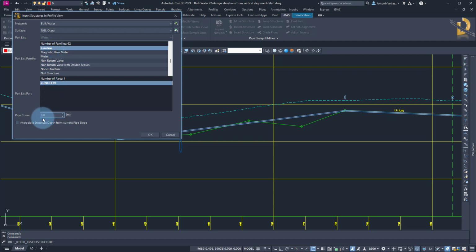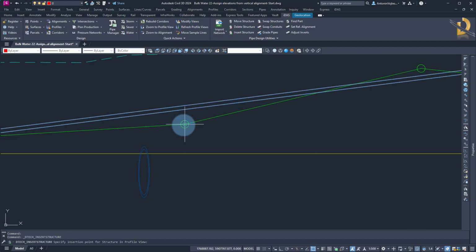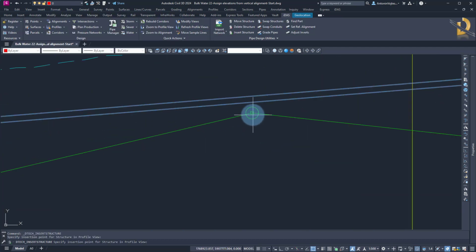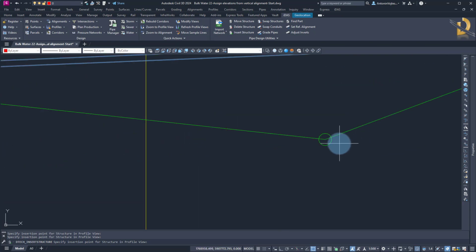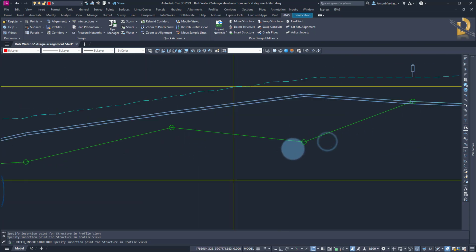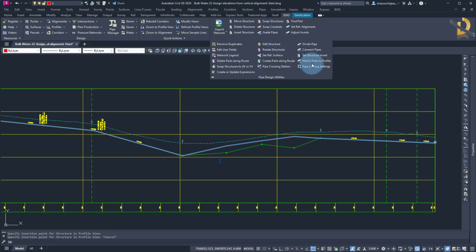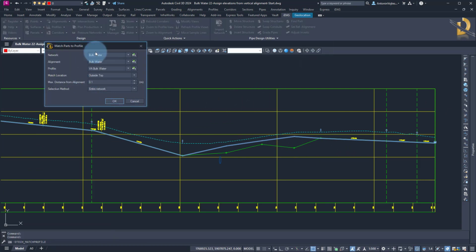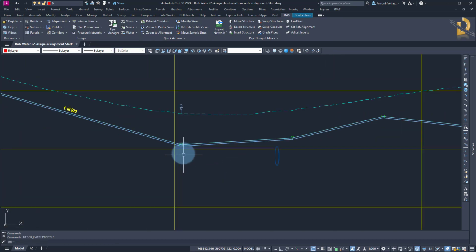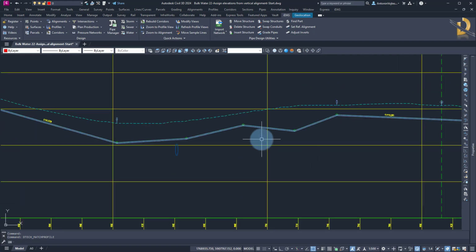I can either use a cover or interpolate. Doesn't really matter because I will assign levels later on. Then I click OK and I click at the PVI points of the profile like that, and then I just rerun the command match parts to profile, and I will use the default settings for the entire network, and now it beautifully matches the profile.